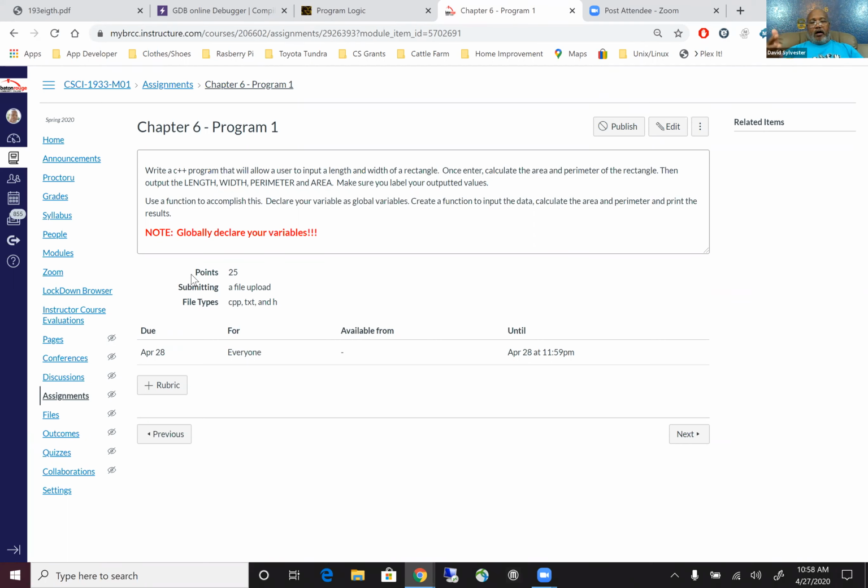All right. Calculate, output the data, calculate the area, perimeter, and print the results. So basically, declare the variables, ask the user to input a value for length and width, call the function, calculate everything, and then print everything. All right. Being that the variables are declared global, you don't have to what? Pass any values. Okay. That's the first program.